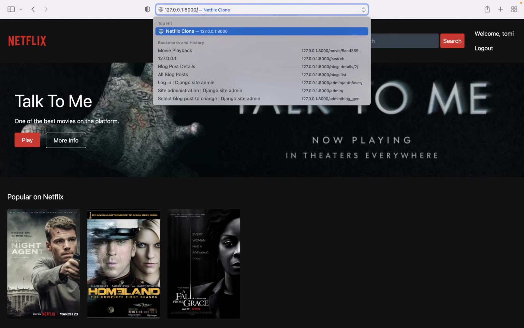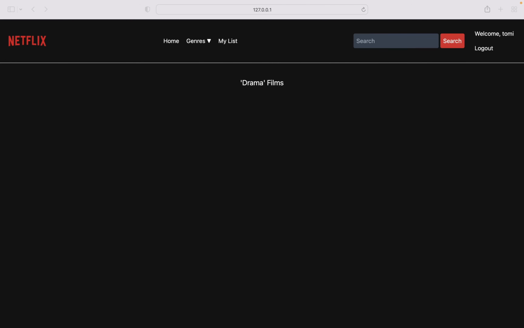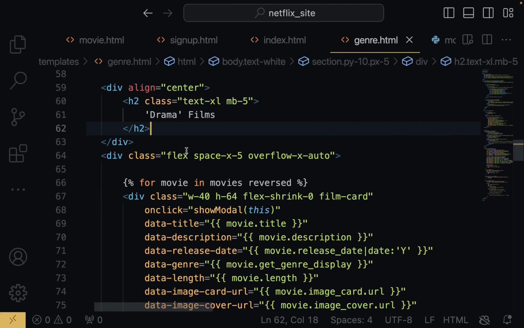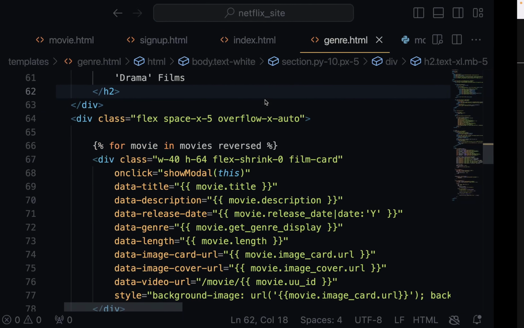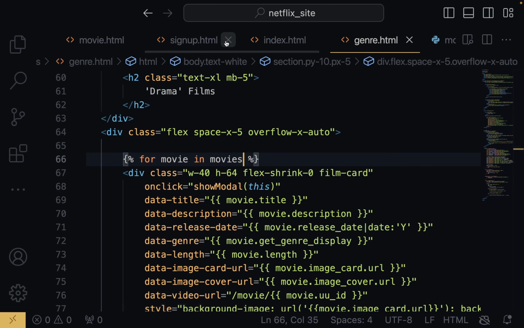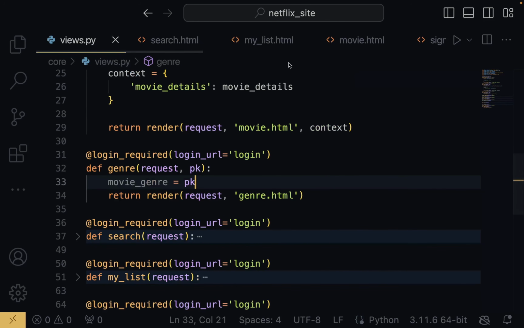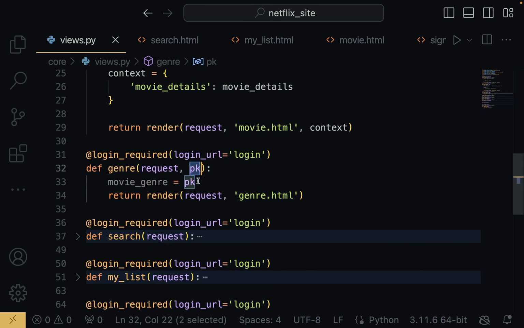So let's say we come to slash genre slash drama. That is how it looks. Good. Right now there's no film, nothing. So what I'm just going to do is get all the movies that are in this genre. And we don't really need it to be reversed. We're just going to get rid of that. And now we're going to come into views. So we need two things. We need to get the actual movie genre. We already have that from PK. And then we need to get all the films in that genre.